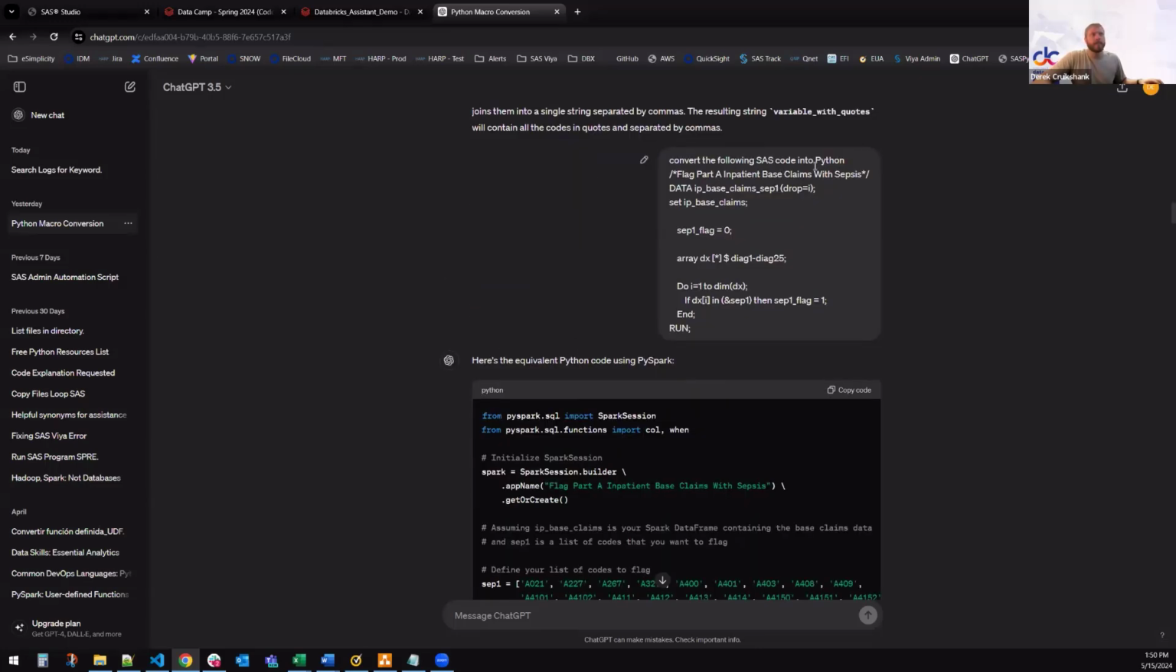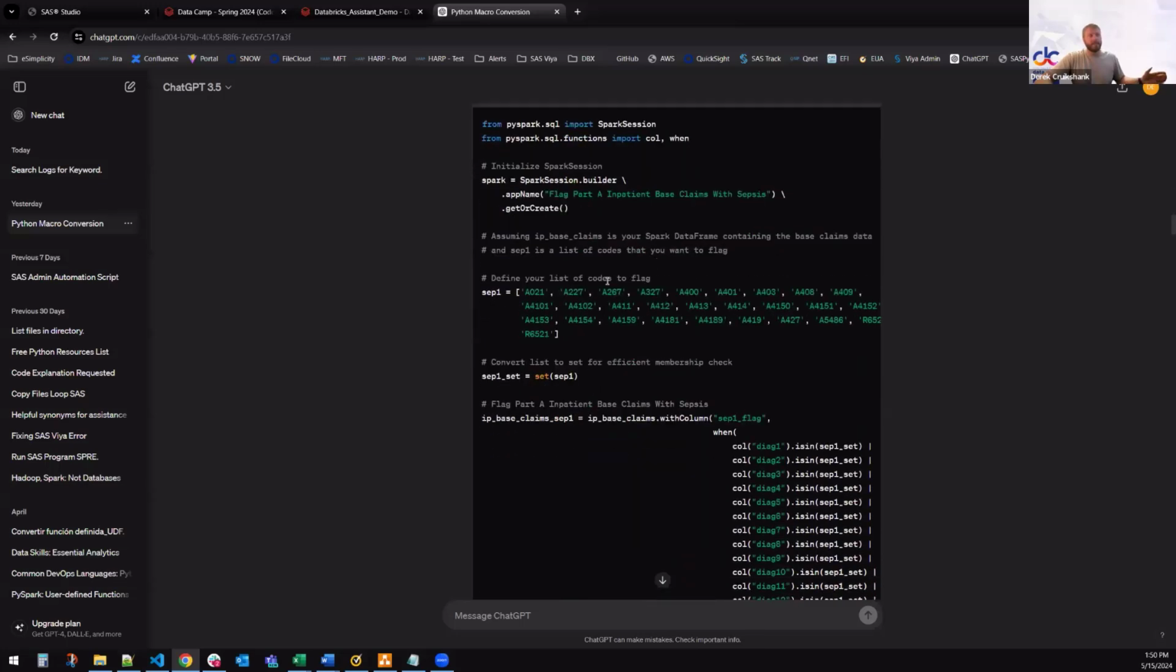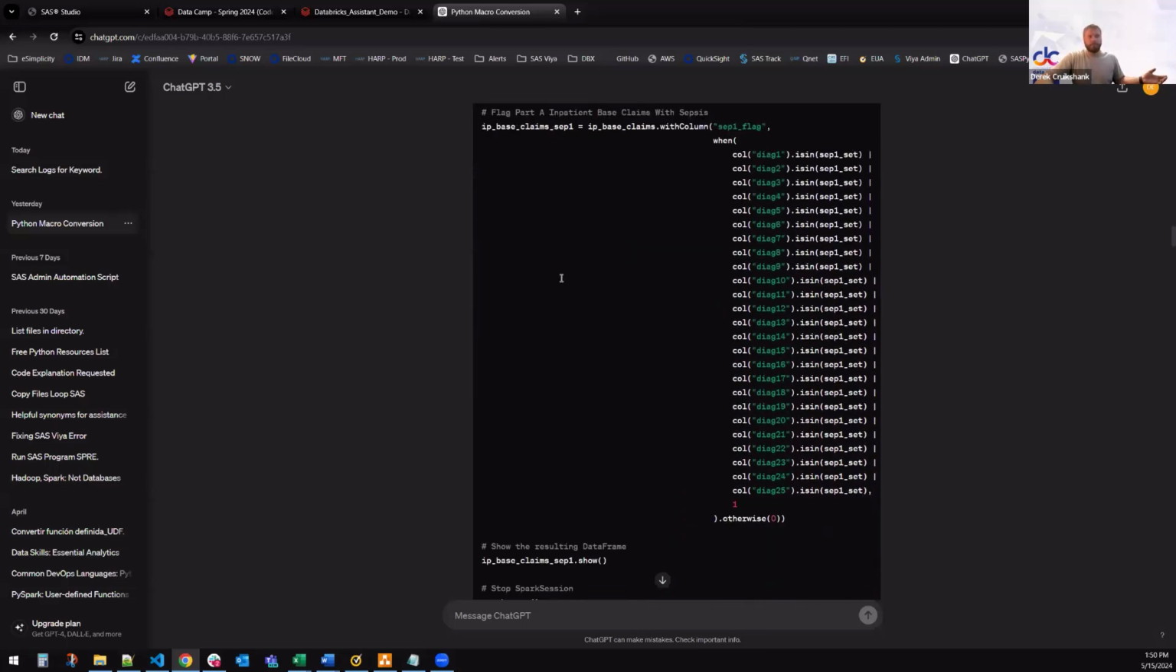Convert the following SAS code into Python. And here's the code that I just said. Data step, array statement, going to do loop, setting a flag. It gave me this. Not very pretty. I've got to list out 25 separate instances of diagnosis code.